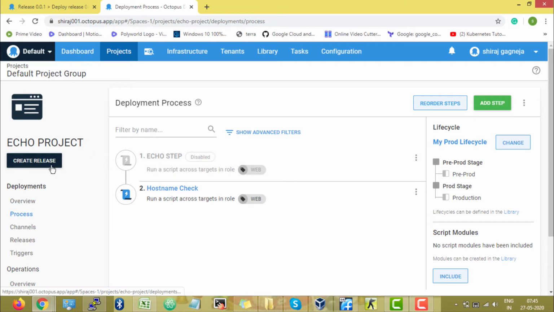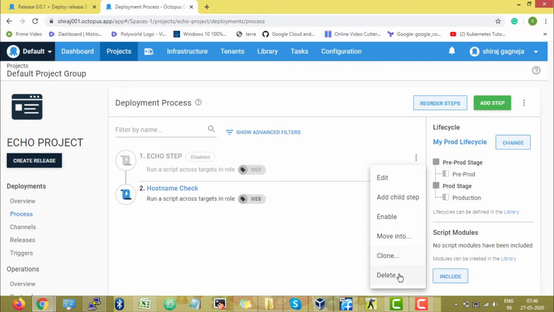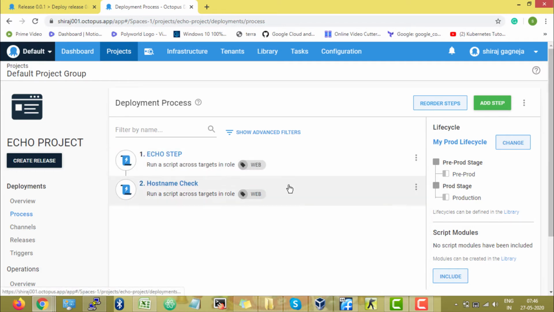So whenever you create a new release again, this particular step will be skipped automatically, and it's going to directly run from step 2. And you can also clone it, you can also delete it, and you can enable it back if you want. And this is how you can manage the steps under the process.